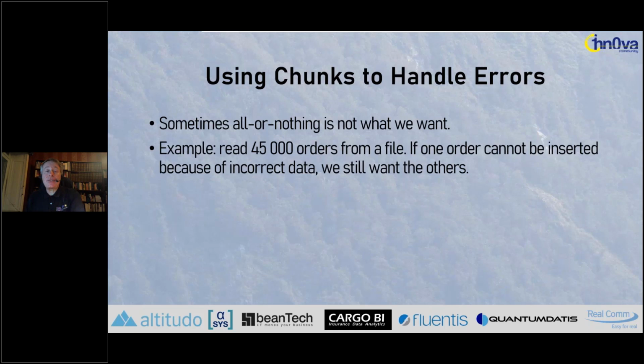But let's say we get 45,000 orders on a file from some source that is not really in sync with our system. So that could be products we no longer have in our system, or a customer that is blacklisted, or something else that is wrong. So we don't want that order in our system. But let's say there's 4 bad orders. We still want the other 44,986 orders so we can make business from them, so we can serve those customers.